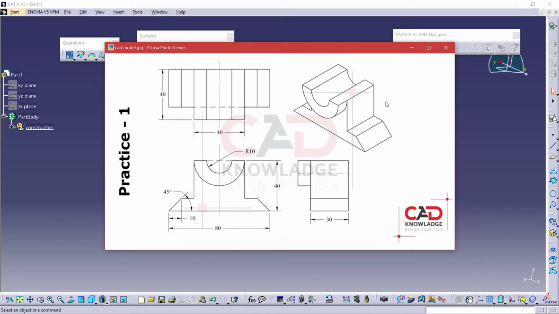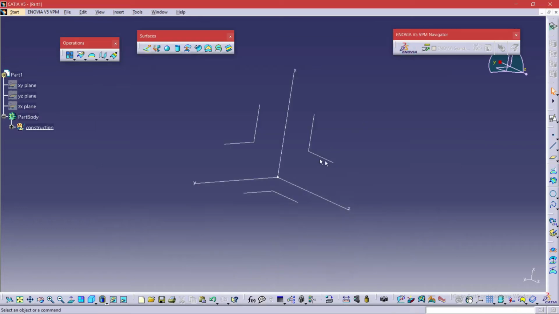Hello friends, today we are going to see how to do the surfacing for the given component that I am going to show you here. Today's objective of this video is to demonstrate the different surfacing commands, and also how to do the thickness of the surface and how to make the surface model into a part model.